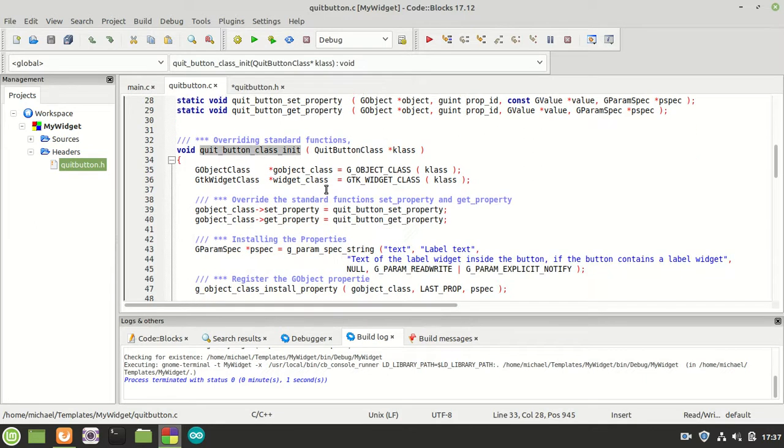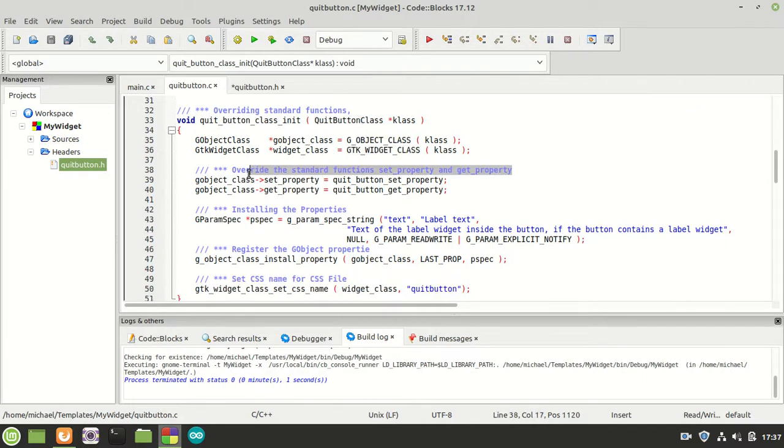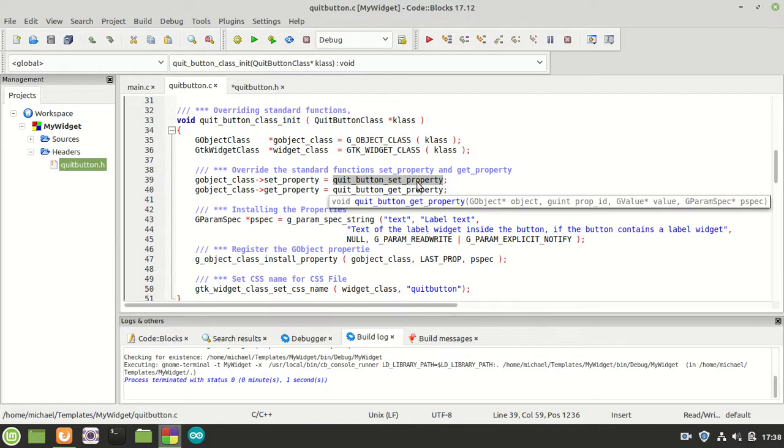Basically in the class init, here it is the whole work which you need to know, because here you create all those properties. So this means before you create it, you need to find out some classes. Like in this case, I need the object class and the widget class of the quit button class, and then very important, you see here those set property and get property functions which you need to create are those functions which need to override the standard function set properties and get properties as well, so that when you call gobject set and gobject get, they do what your function does and not what the standard function did.